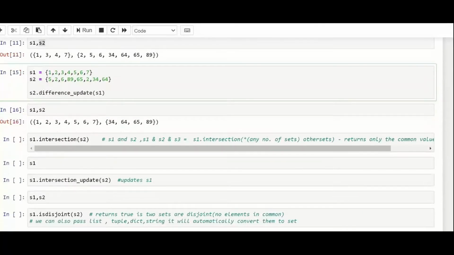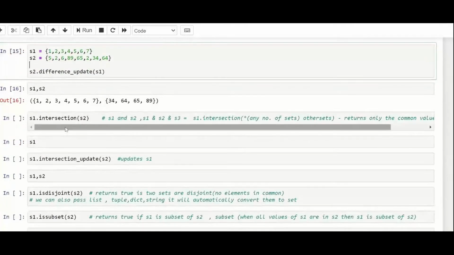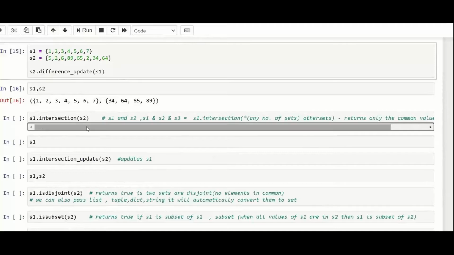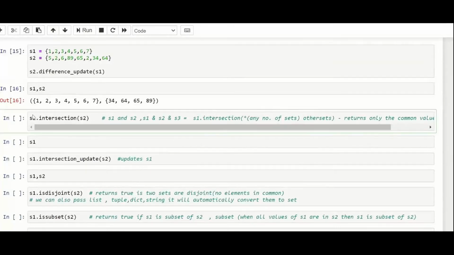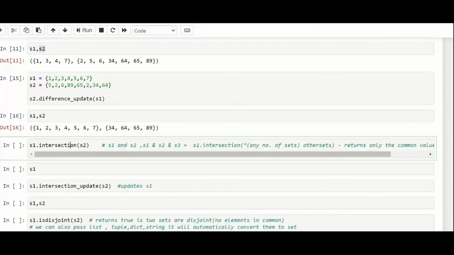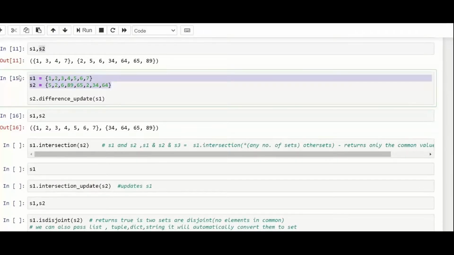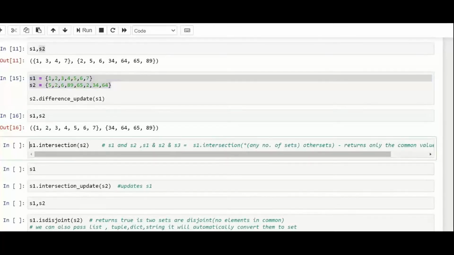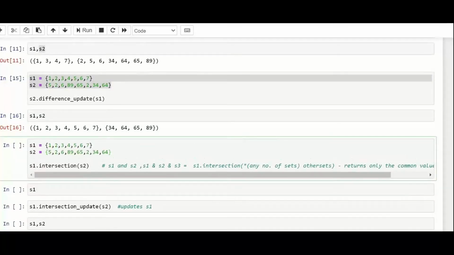Now talking about s1.intersection(s2), that is the next method we'll be talking about. So s1.intersection(s2). Let me reinitiate the values of s1 and s2 then. So these are the values of s1 and s2 we'll use.